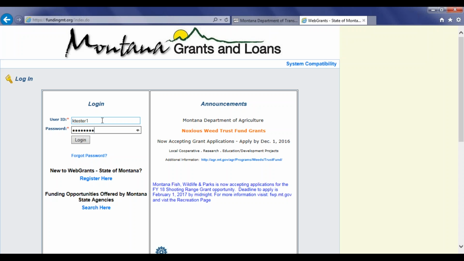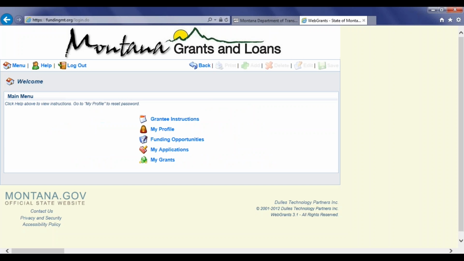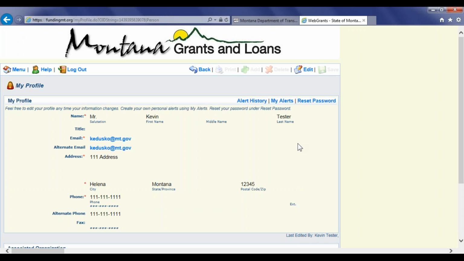So I just logged in using my user ID and password. This is the main menu associated with your user ID and password. This includes general grantee instructions on how to use the system. This includes My Profile, and this is where you can reset your password or change any applicable information such as phone numbers. And whenever you're using the system, always use this back button.